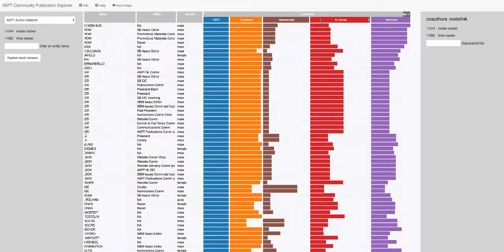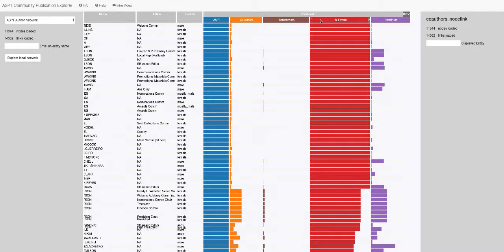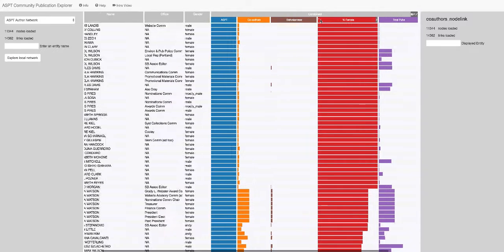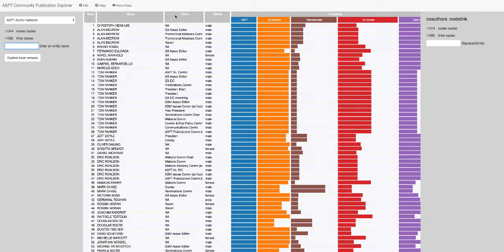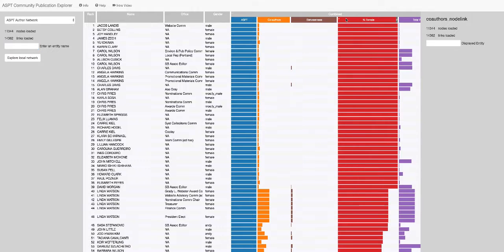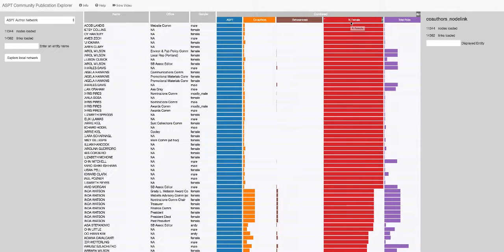If you wanted to see the ranking just by percent female, you click in the top header of that column, and it reorders everyone. Whoops. Sorry, we'll edit that out. This one reorders everyone in the order of their percent female, and so you can now take a look at the individuals that have the highest rank of percent female co-authorship.